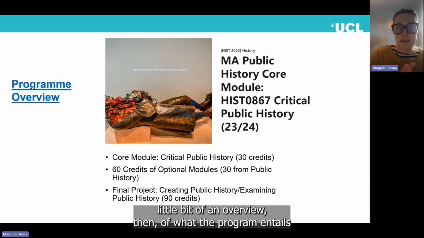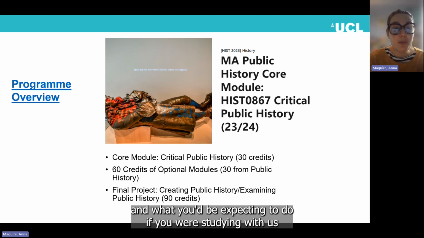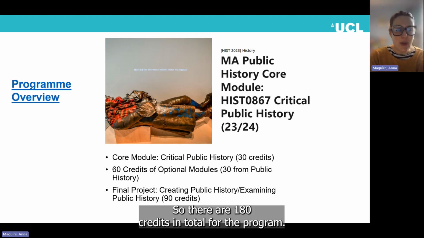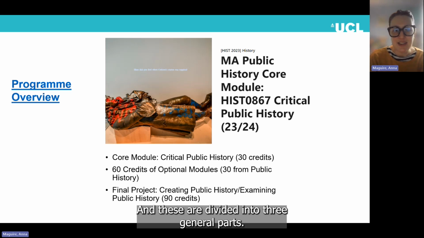So let's give a little bit of an overview then of what the programme entails and what you'd be expecting to do if you were studying with us full-time in the academic year 25-26. There are 180 credits in total for the programme, and these are divided into 3 general parts.